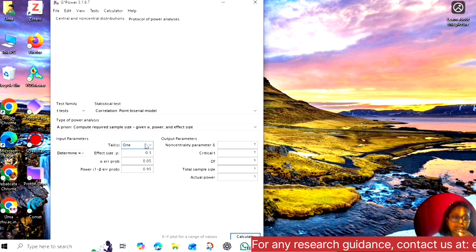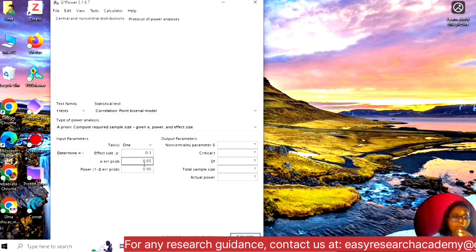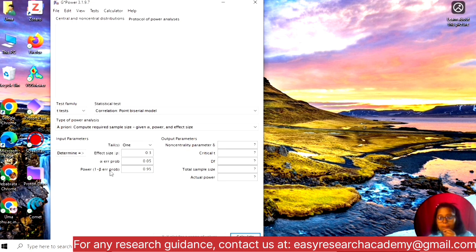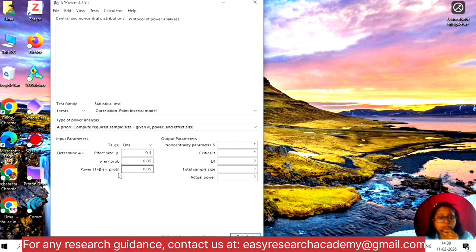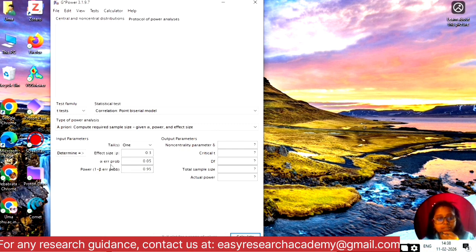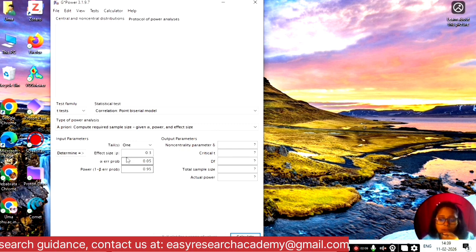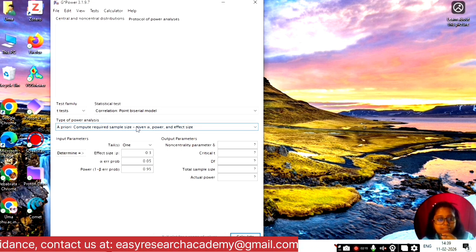You can see tail, there is tail 1 or 2. What type of tail do you want to choose for your study? By default it is showing 1. Then here is the effect size 0.3, and then alpha error probability 0.05, and then of course power is 1 minus beta. It means if the alpha error is 0.05, then the power will be 0.95. If you take alpha error 0.01, then the power will be 0.99.